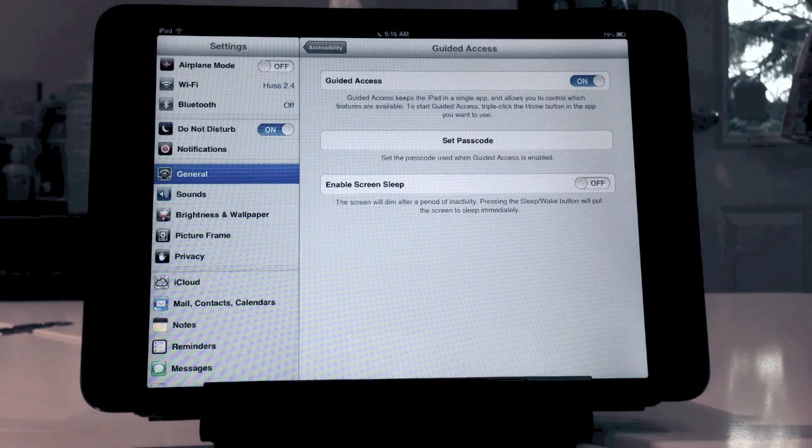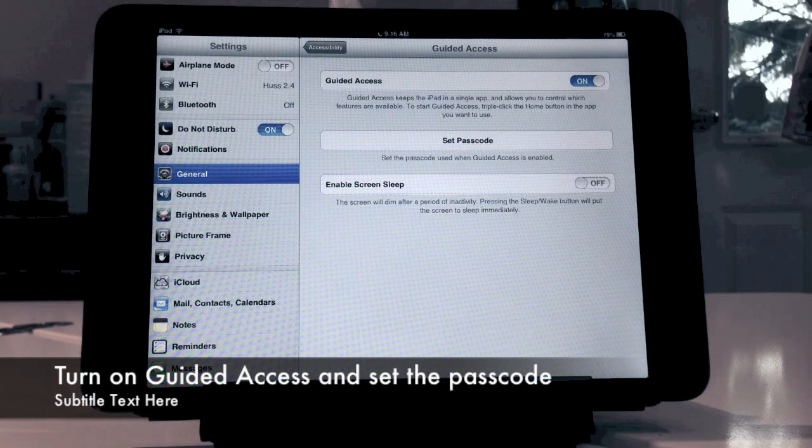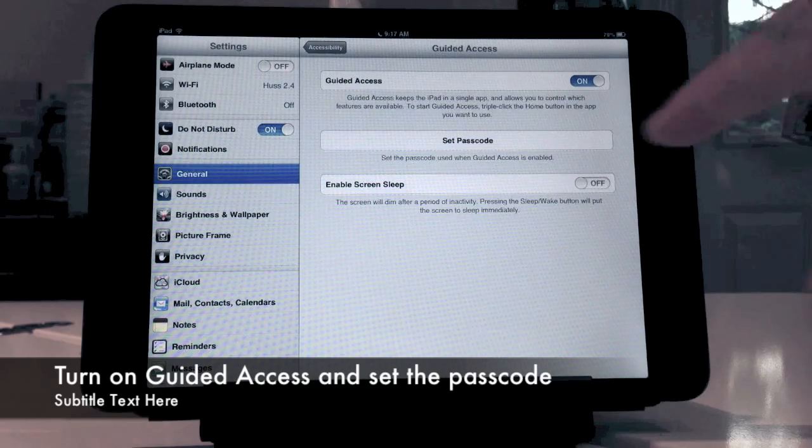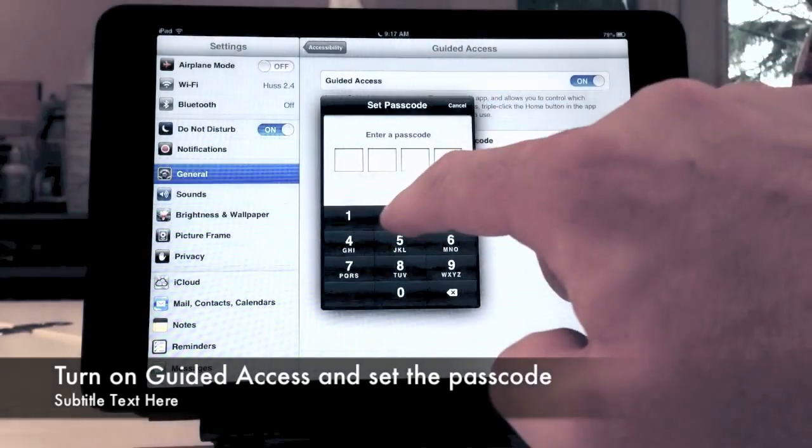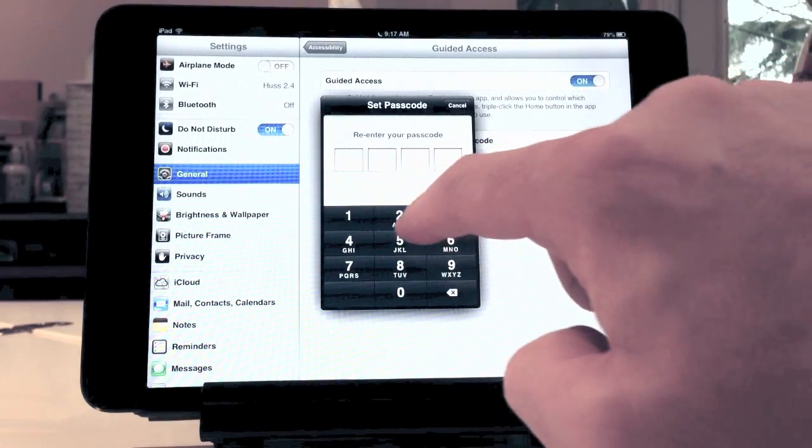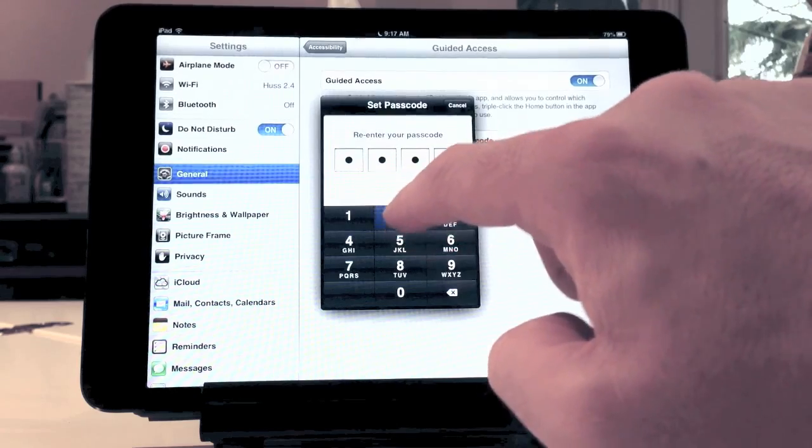Now an important thing about guided access, to use it as it's intended, is setting a passcode. Why? It makes sure that when you lock to use just one app, it'll stay locked and someone will not be able to jump out of it. Kind of defeats the point. So we're going to set a passcode, and we're just going to use 2222, and do it again, 2222.